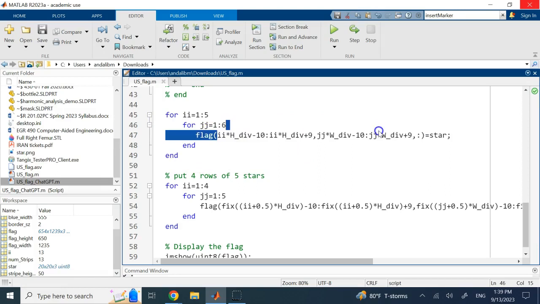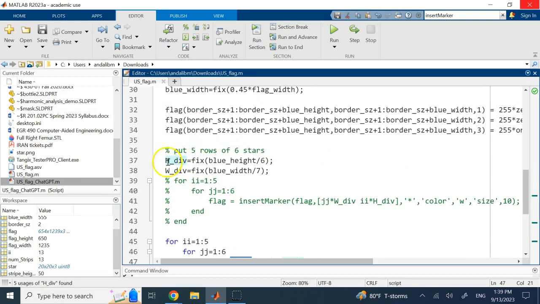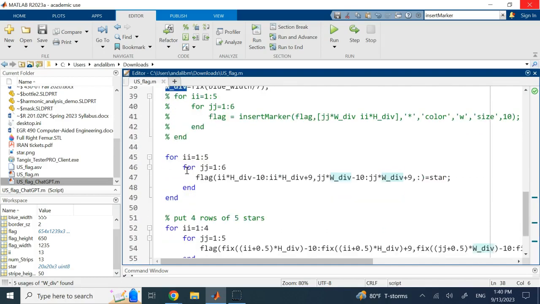Now, what is this doing here? What is this one, if I want to explain it? So here, I times h division, and h division is the space between the two stars in the vertical direction, and w division is this space between the stars in the horizontal direction. So here, I go to that location, that is the center of the star, which is II times H div, and JJ times W div.